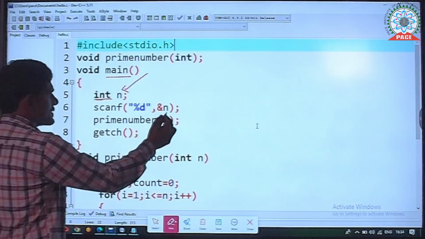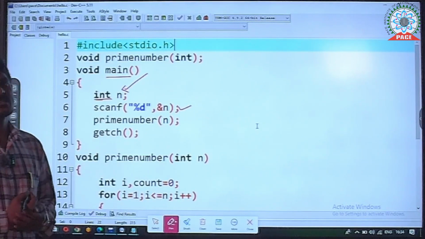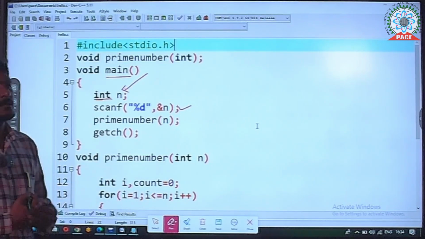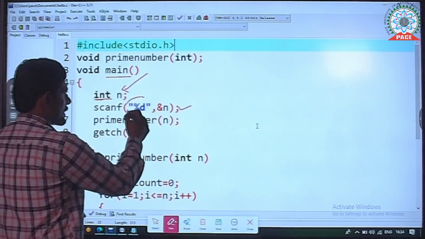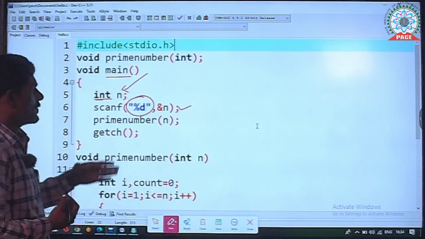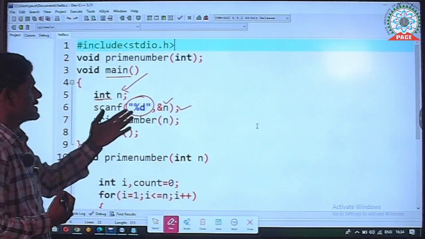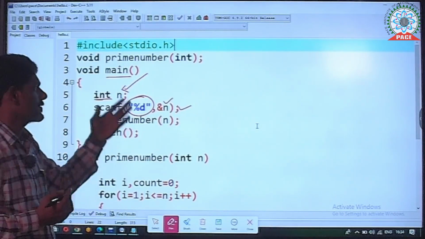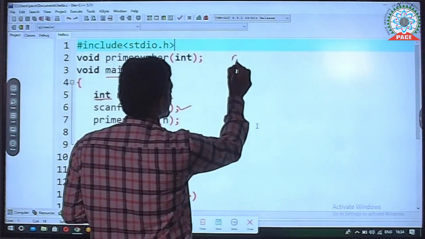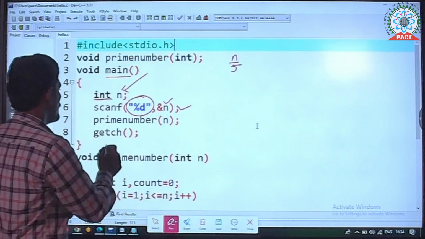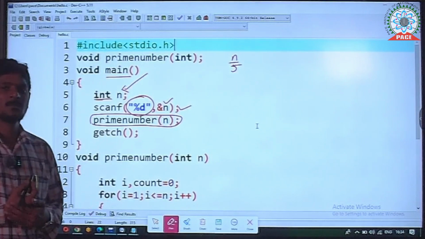The next statement is the scanf function. What is the scanf function? Scanf is a predefined function by which we can collect input from the user at runtime. Whatever number we collect, what is the type I mentioned? Integer. Take that integer and put it at the address of n, because n is a memory location. Somewhere memory is allotted for n, and the number is stored in n. Assume n is 5.